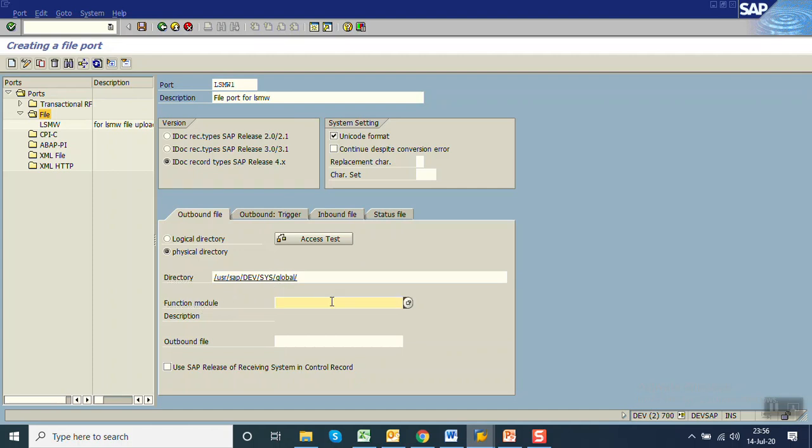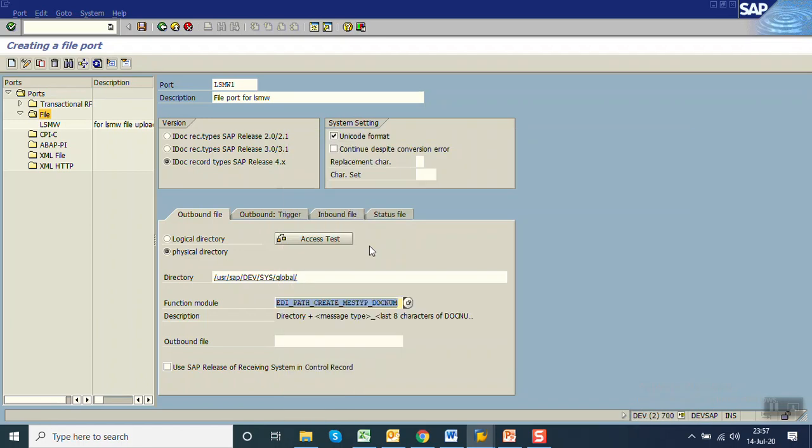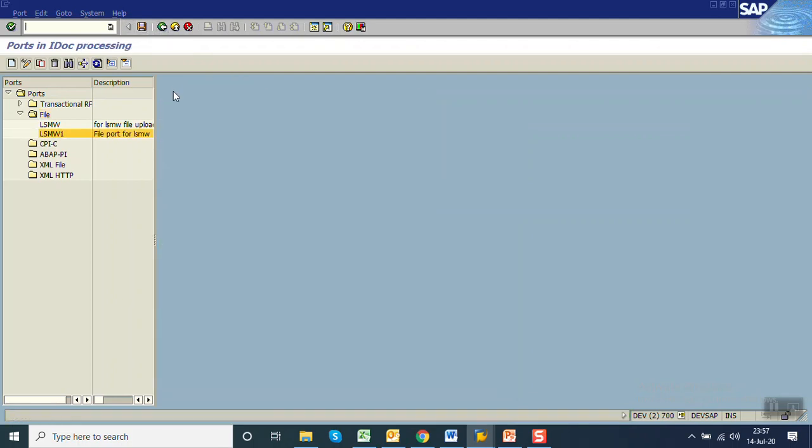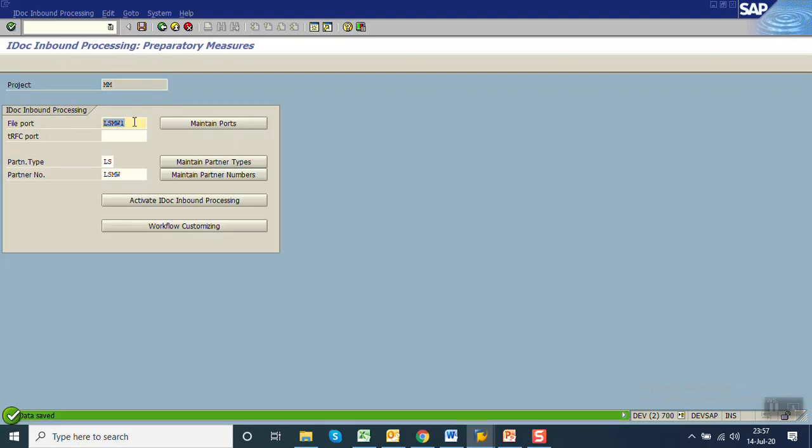Just assign a function module name, how you want the file name to be stored. There are different options given, like client and the document number of IDOC, creation date and time. Generally I prefer this one, that is the message type and the document number. Enter. Save. Go back. Give the file port as LSMW1.